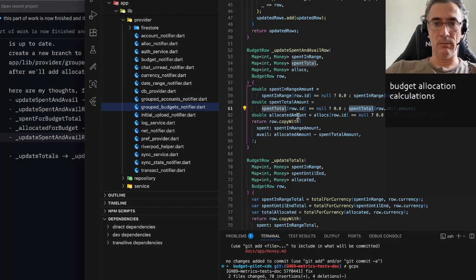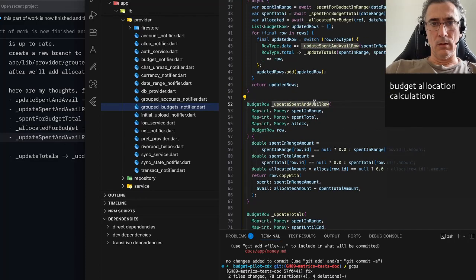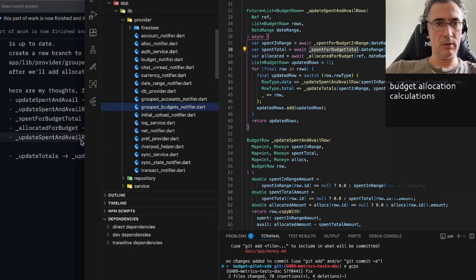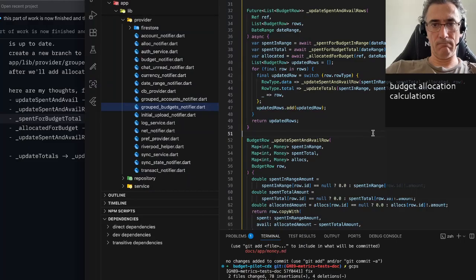That's confusing. Where does this spent total come from? Argument. Okay. Let's see. This spent total comes here. Spent for budget total, which we rename up to end.